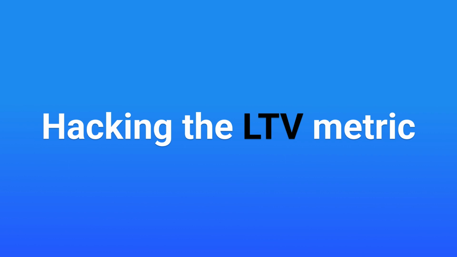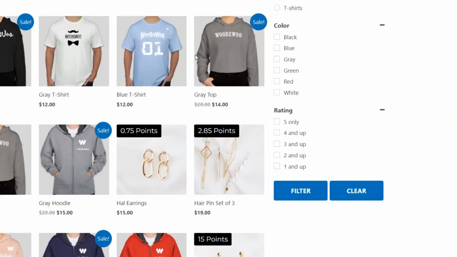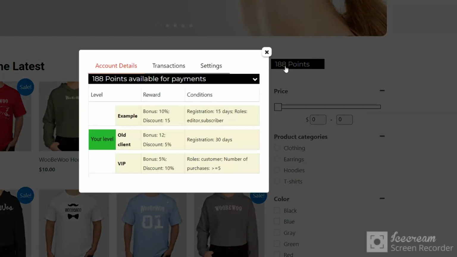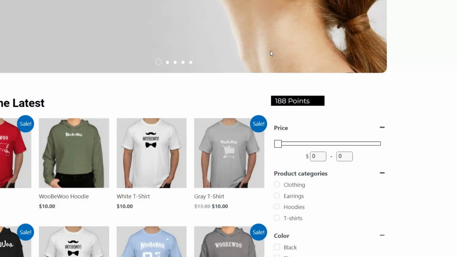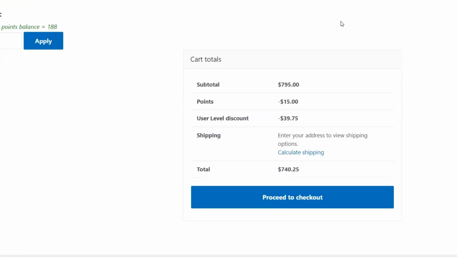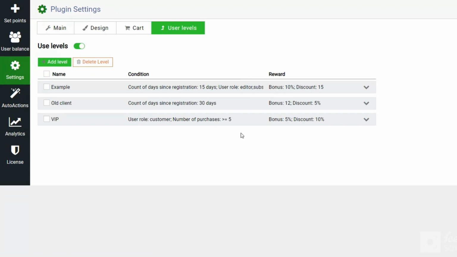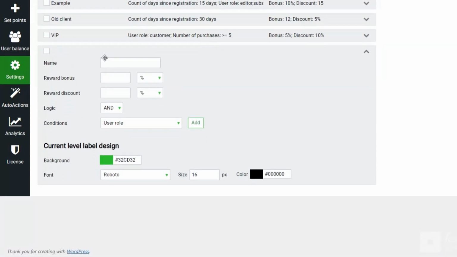Hacking the lifetime value metric. To do this, we need to keep customers not just with bonus points for purchases, but also give them a sense of speciality and importance. Therefore, we will use a modern analog of membership cards, namely a multi-level loyalty program, where for fulfilling the conditions, for example, the number of days from the date of registration, the amount of purchases, the role, etc., we will be able to give the client permanent privileges in our store. To do this, go to the Settings, User Levels section and create an unlimited number of loyalty program levels. We set a reward in the form of a permanent bonus points for purchases or a permanent discount.